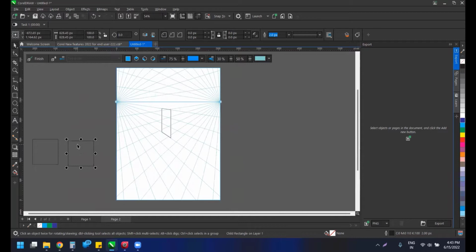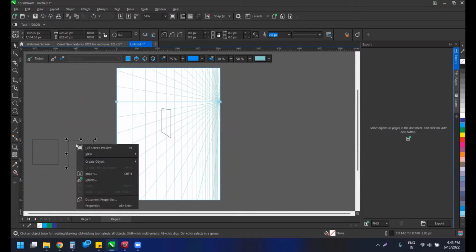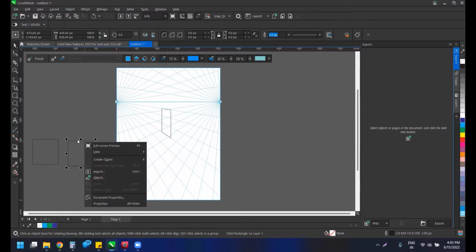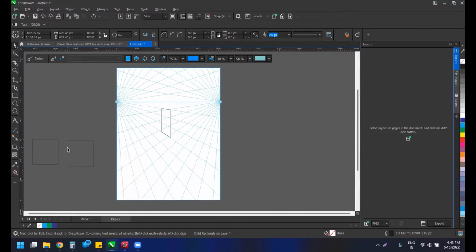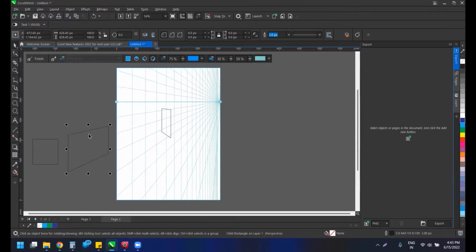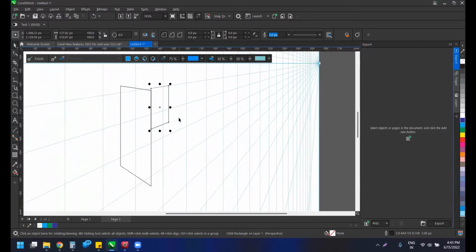Let me select this. Right click on it. Once you right click, move to plane, right plane, and now you can place it as per the right grid lines.